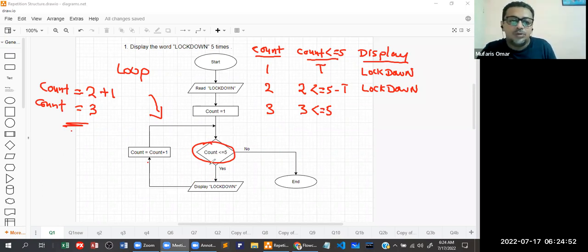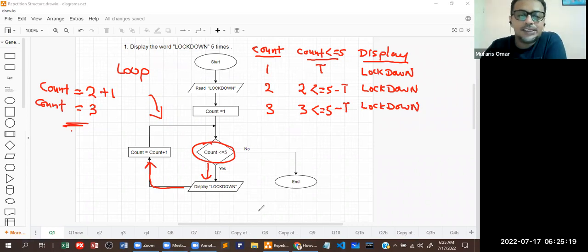So what will happen now? It goes to the next line. See, we are looping. We are repeating the same steps. That's why we call this a repetition structure. This is a repetition. This is a loop. Okay. Now what happens? Display the lockdown. Lockdown. Is that clear? Okay. What would be the next step? Zuhra, can you tell me what would be the next step then?